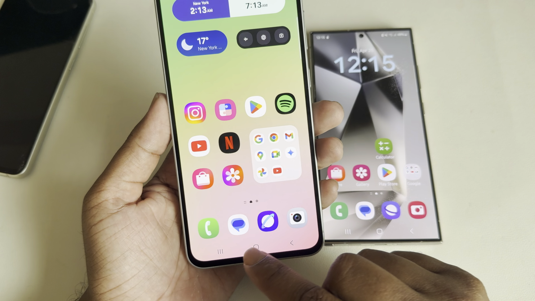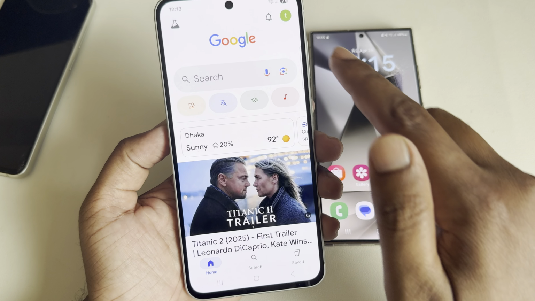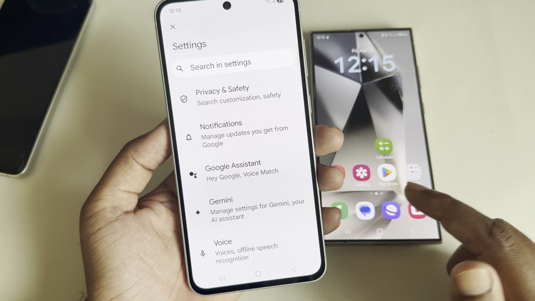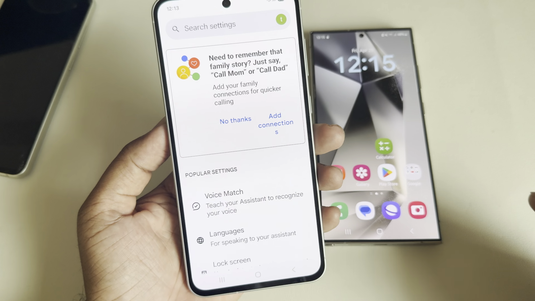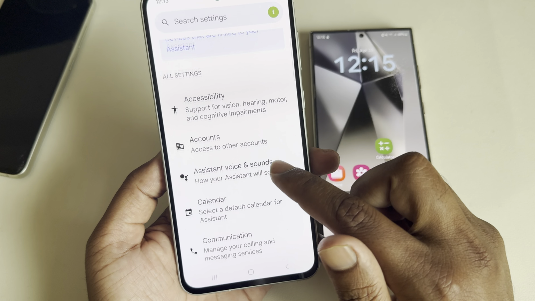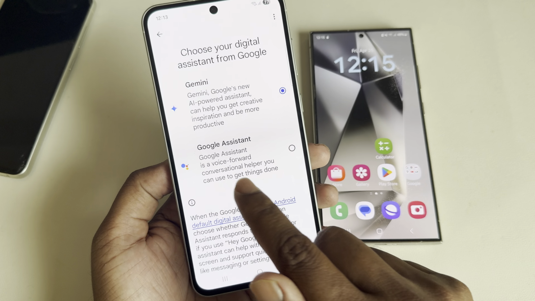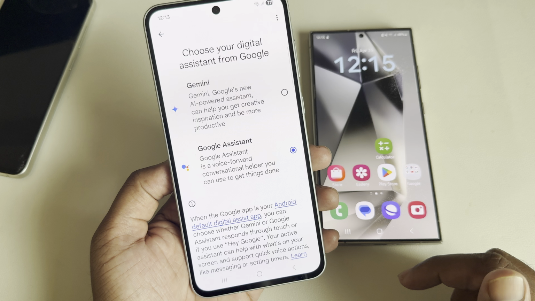Sorry, go back. Open your Google browser and make sure you are logged in with your Gmail account, and then go to settings, and under settings select Google Assistant and scroll down. Then you can see the digital assistant for Google, and now select Google Assistant. Press on the switch.